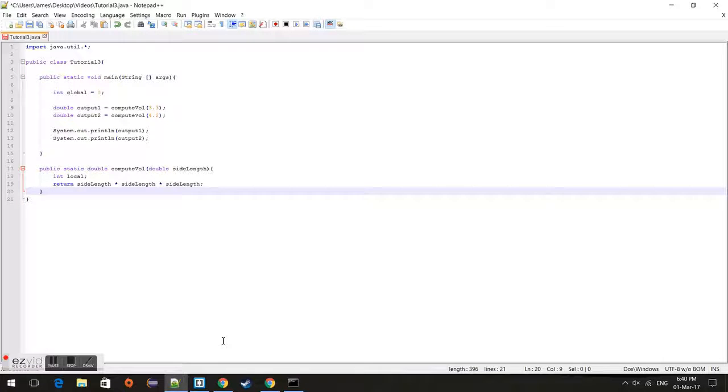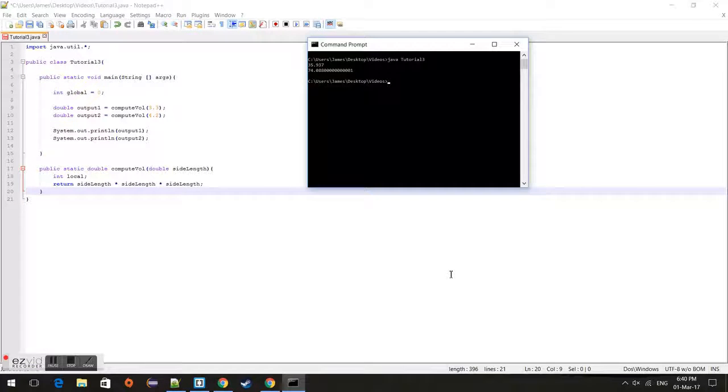So to show the demonstration of how methods are working, we will just quickly run this. CLS, run, Java tutorial 3, and here we go. So we've inputted 3.3 and 4.2, and we've printed them out after using the compute volume, and we've got different outputs. As you can show, this will make life very easy.